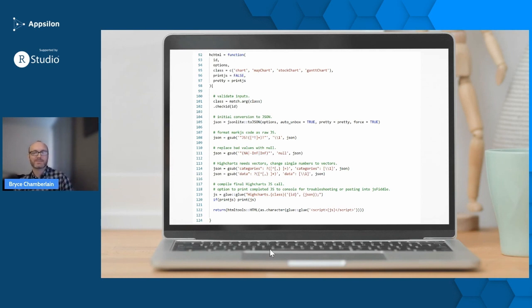I ran into that same issue when I was making hcslim, and the reason that happens is because when you convert from JSON Lite and there's only one value, it just puts it as a value, but Highcharts actually needs it in a vector. So what I had to do is write a little script to put those square brackets around it so that it changes from a single value to a vector. And then when Highcharts loops over it with JavaScript, it's looping over that one vector element instead of looping through all the letters of a character. So that's kind of interesting. So I fixed that, and then on line 119, it just combines and glues it all together into one Highcharts call, and then it sends it back as an HTML object.